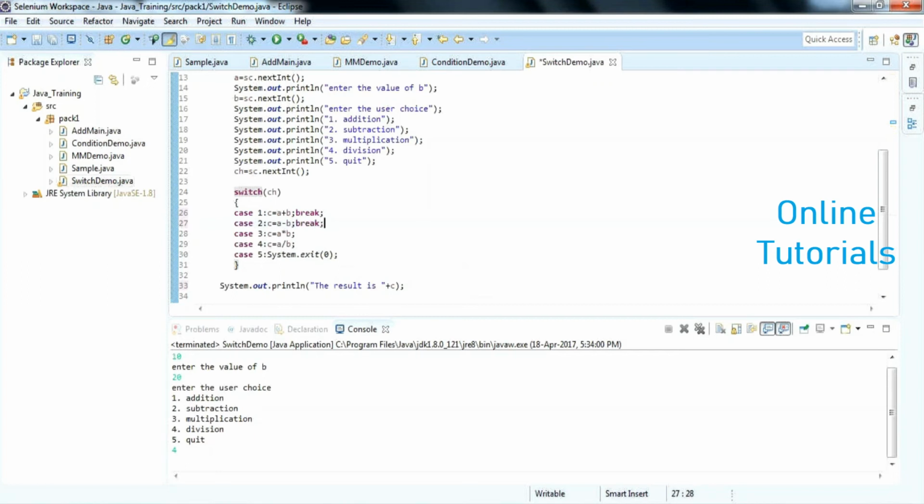After finishing case 2, you need to write break. After finishing case 3, you need to write break. After finishing case 4, you need to write break. So break means after finishing that particular case, you should come out. If not, what happens? If you select 1, it executes C equals A plus B and it goes to the next, and the next, and the next like that. Wherever you write break, after executing that particular case, it comes out.